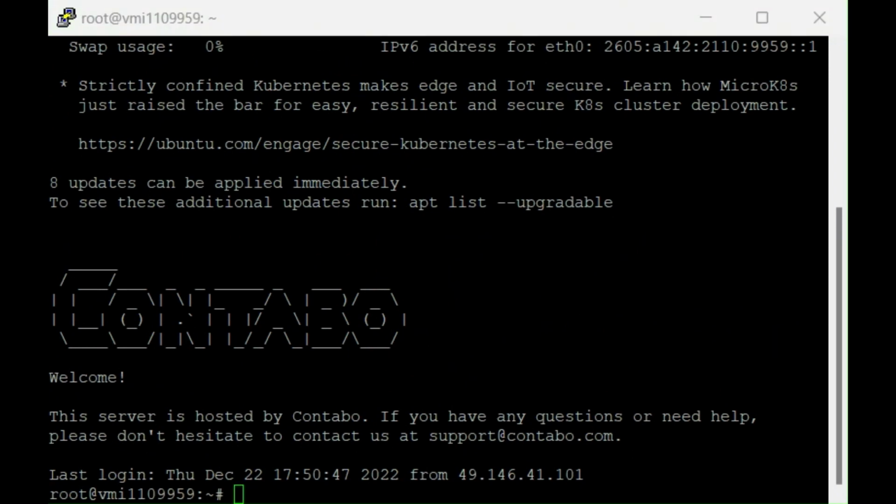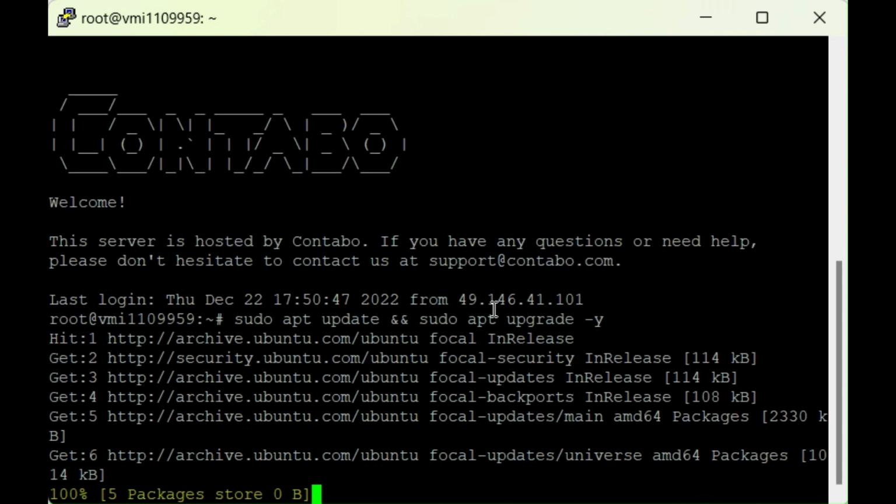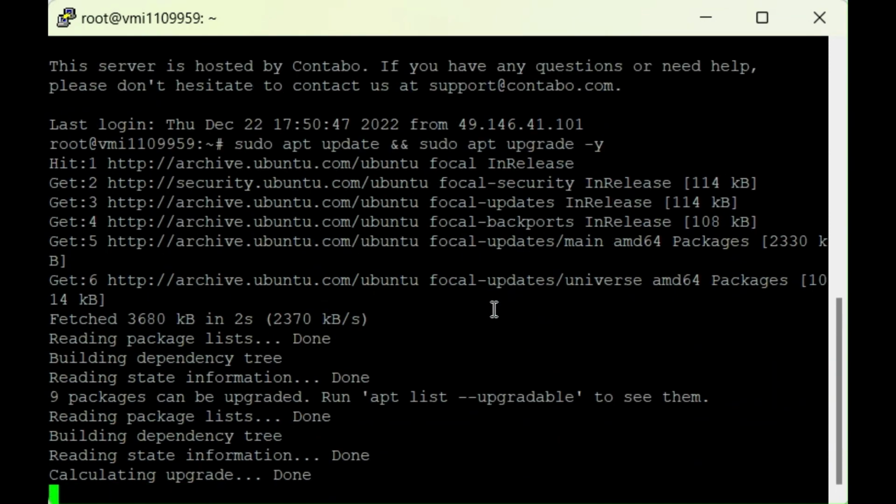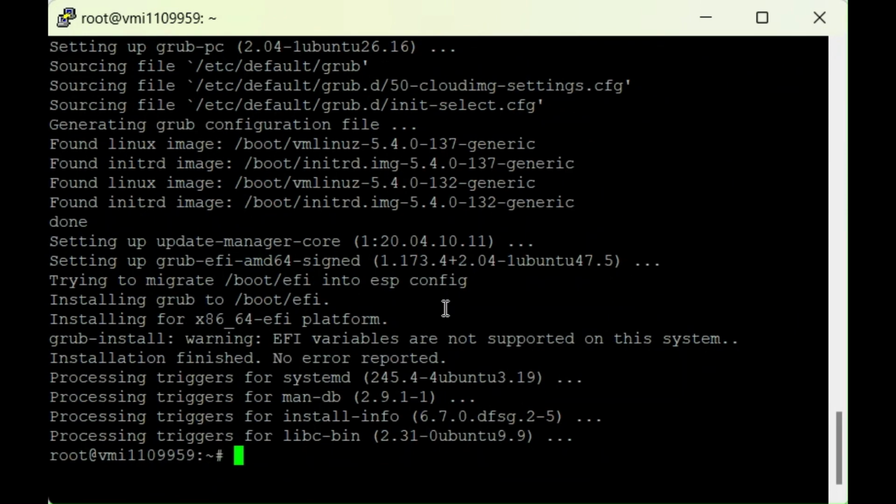Next we'll update some packages. To do that, we'll use sudo. Let's update some packages. Don't worry guys, I'll be writing the command in the description below. So it's actually fetching. We'll wait until it's done. So it's done.